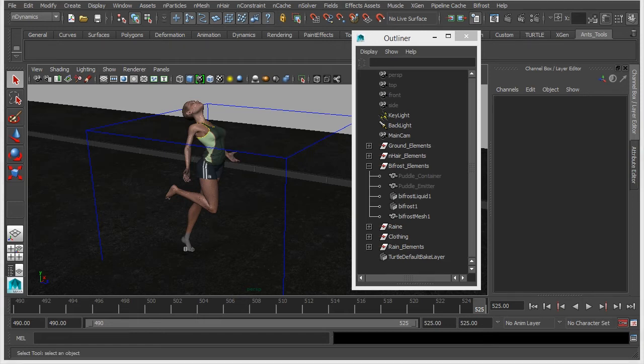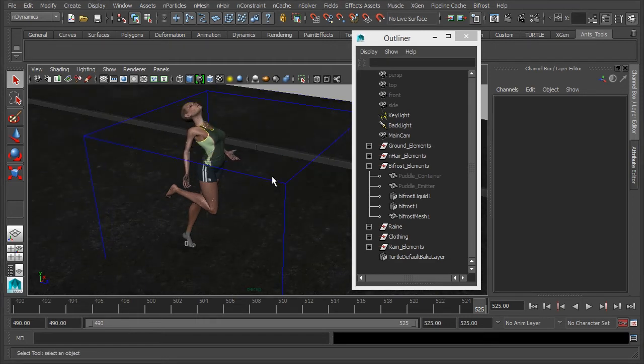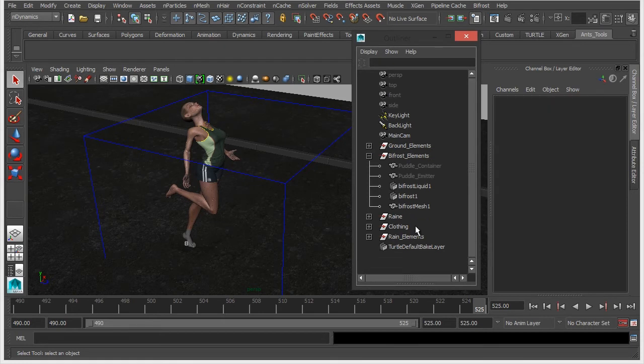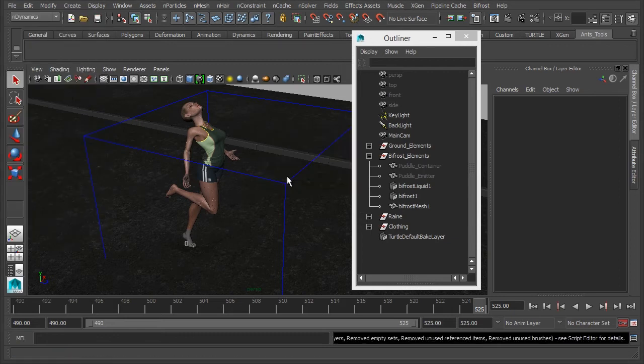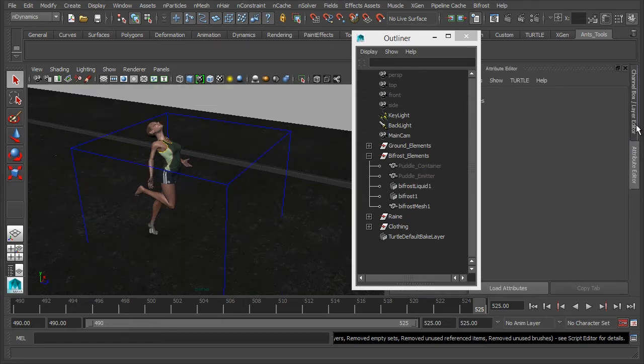So I've just saved this out as a temporary name. So what it means is I can load it back in, and then we can point the cache file for the Bifrost to the cache once it's been baked. So nHair is going to go, the rain is going to go. I'm just going to do optimize scene size just to clean out anything else that's in there. Just double check.